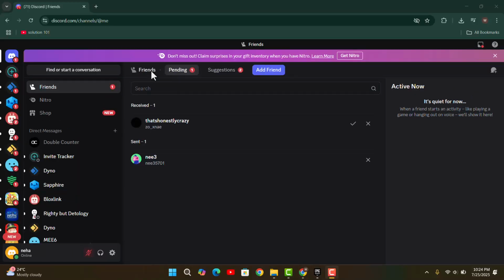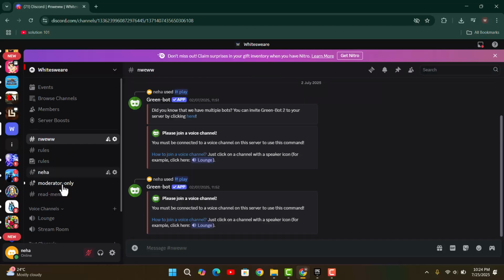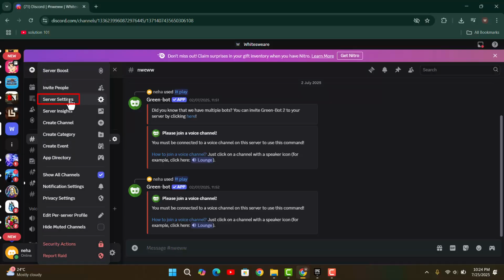So as logged in, what next you want to do is, from this page, you want to open up the server where you want to add the sound to your soundboard. So I'm going to go with this. As you open up the server, you want to click on the server name or the title first thing, and next from a drop down menu, click on server settings.